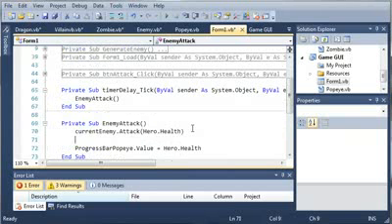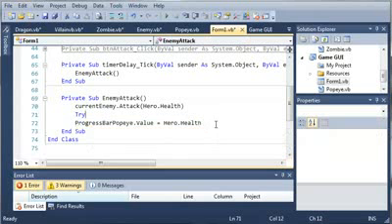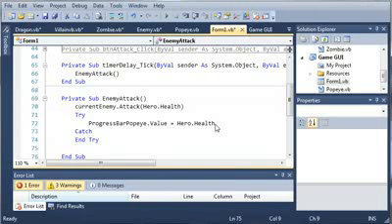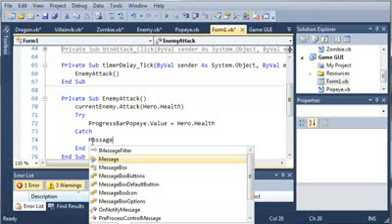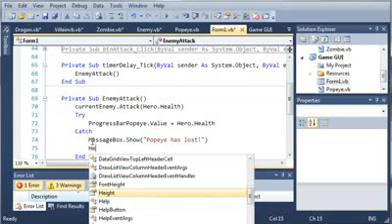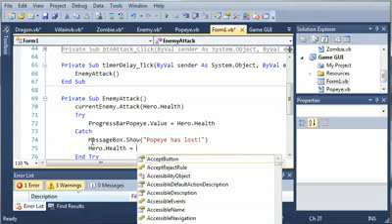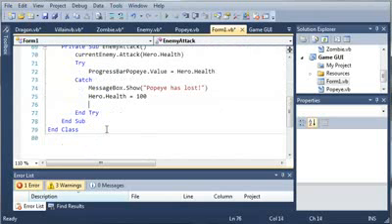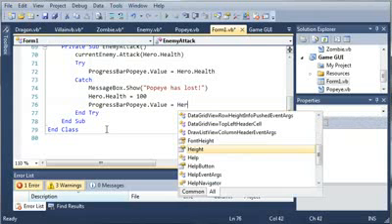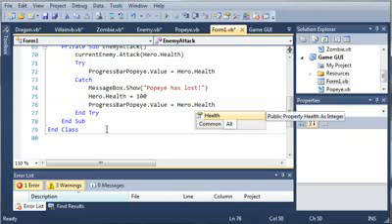Now what we need to do is enclose this in a try block. So we will try to set the value to the current health of Popeye, and if it's below 0, it will throw an error, and we'll be ready to catch that error. If that happens, what we want to do is type messagebox.show Popeye has lost, and then we will type hero.health equals 100, so it pretty much respawns him. And then we need to set progress bar Popeye.value equals hero.health. So we'll update the progress bar.